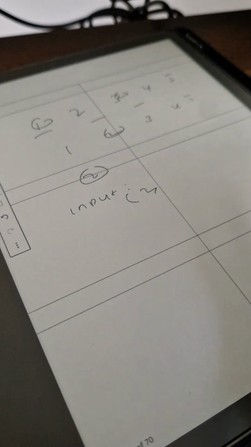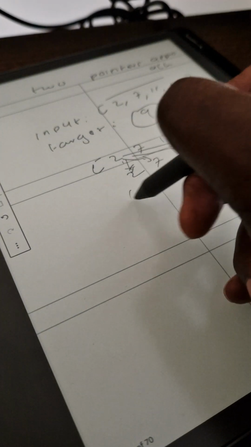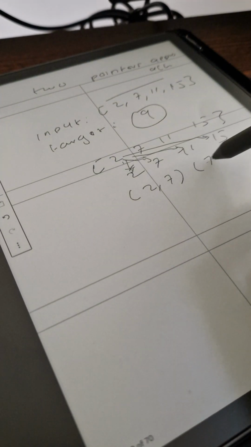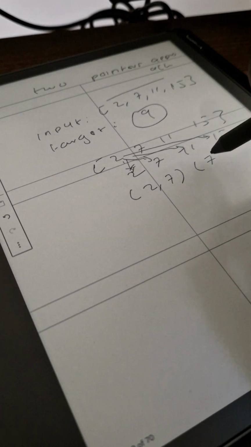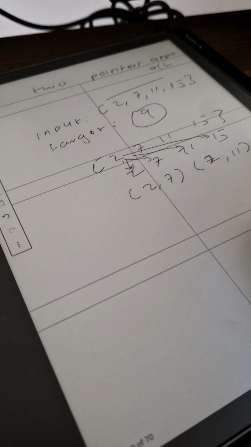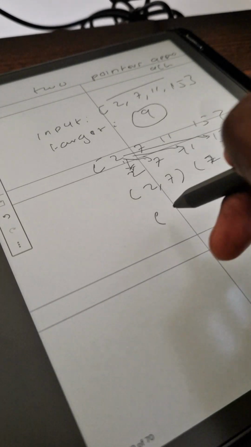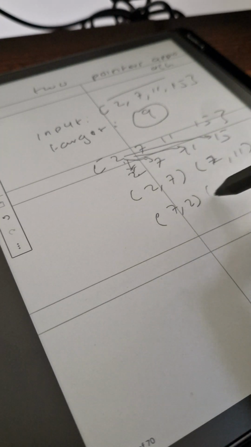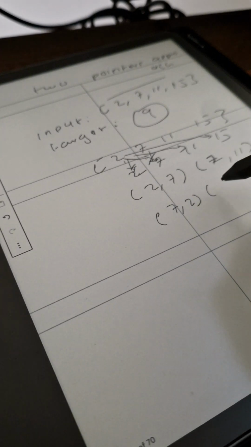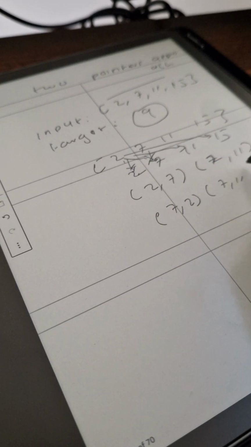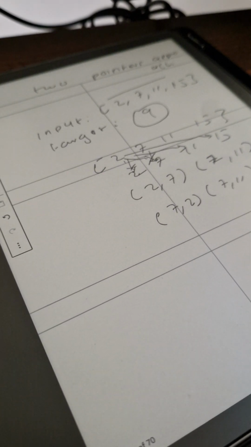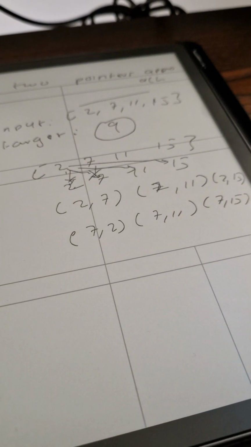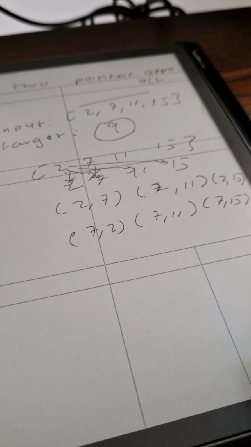So we can just go ahead and write it out. You have 2, 7, 2, 11, 2, 15, then again 7, and 7 with 7 doesn't work because you don't need that, but then you'd have 7, 11, and then 7, 15, and so forth. So you get the idea. By doing this, you'd be able to add all the numbers until you get to what you want. Now, this method is actually not quite efficient.